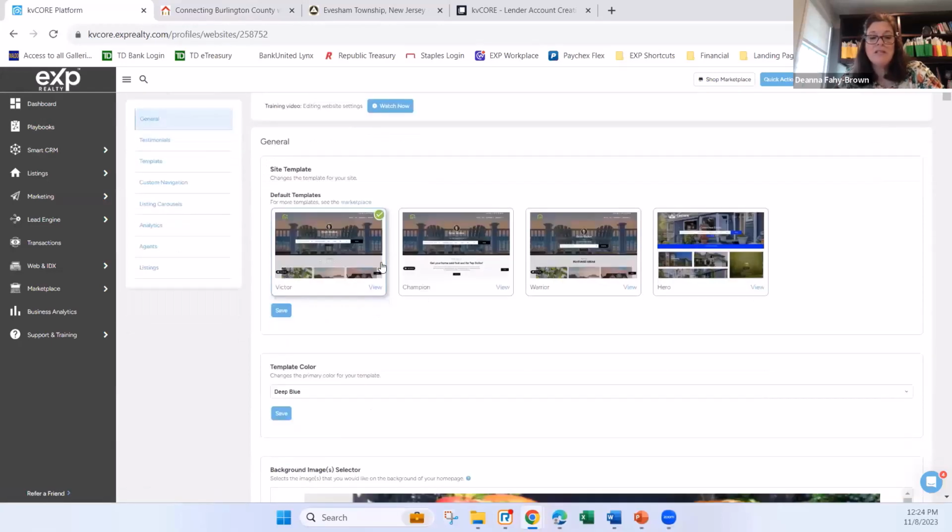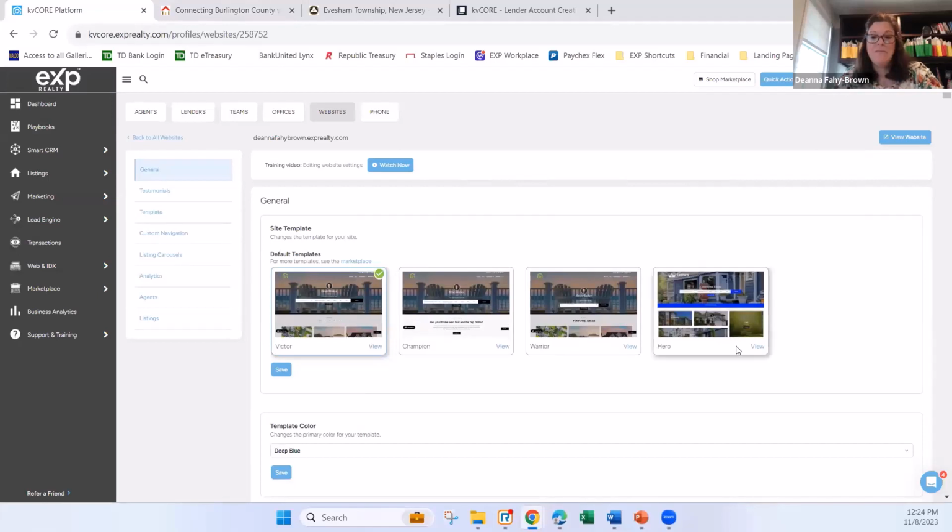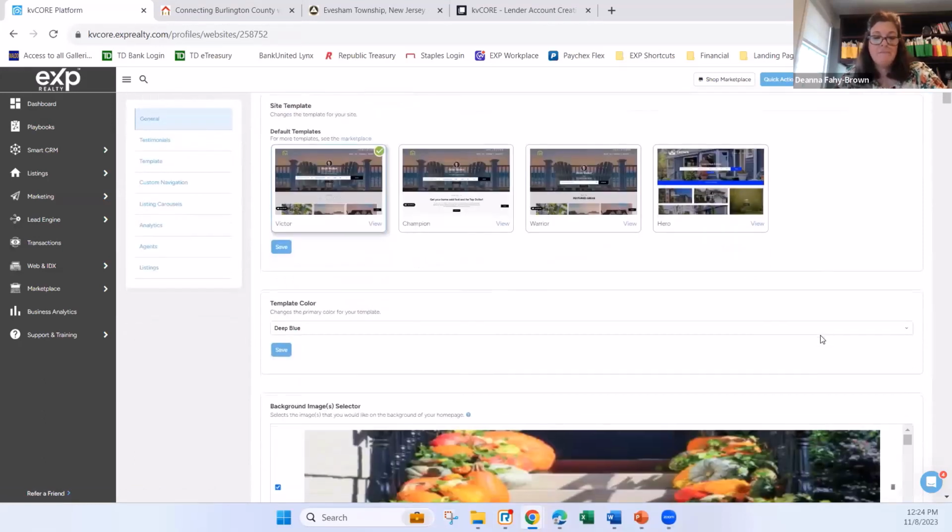You have the ability to expand into even more options. I think the ones that were available, I remember Hero. I'm trying to think of which other ones were available when I started, but you do have the ability to look at even more options in the marketplace. But again, that's if you want to add an expense, which I don't think is necessary.